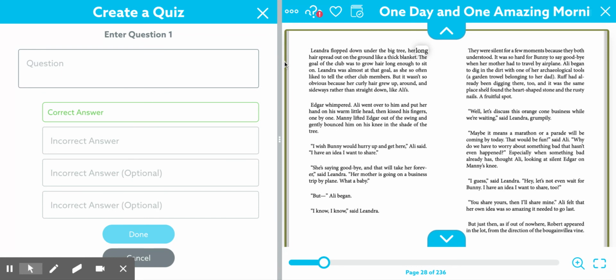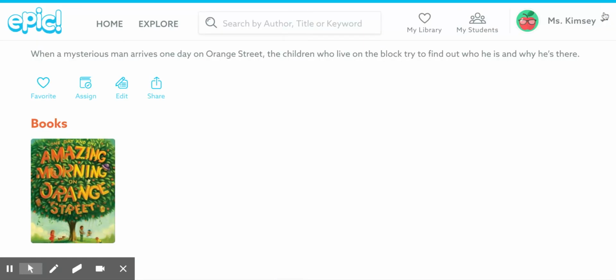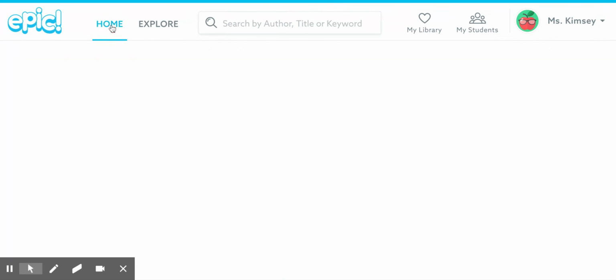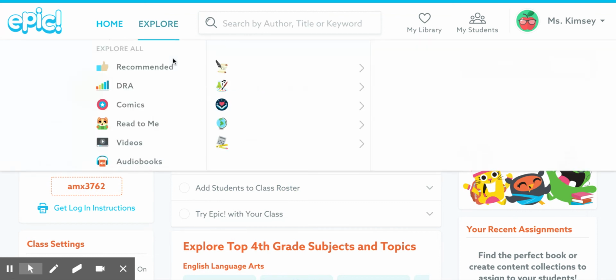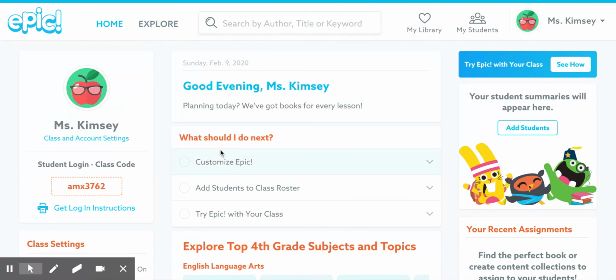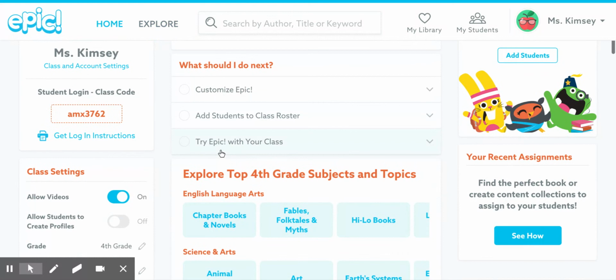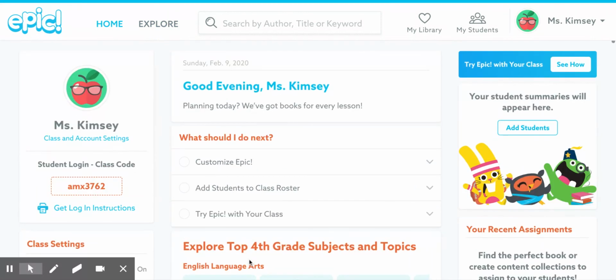So Epic obviously provides such an abundance of ways to engage all our learners at all their levels. And whether you're using Epic to foster independent reading or maybe help with literacy projects or guided reading groups, Epic can provide you with what you need at the click of a button.